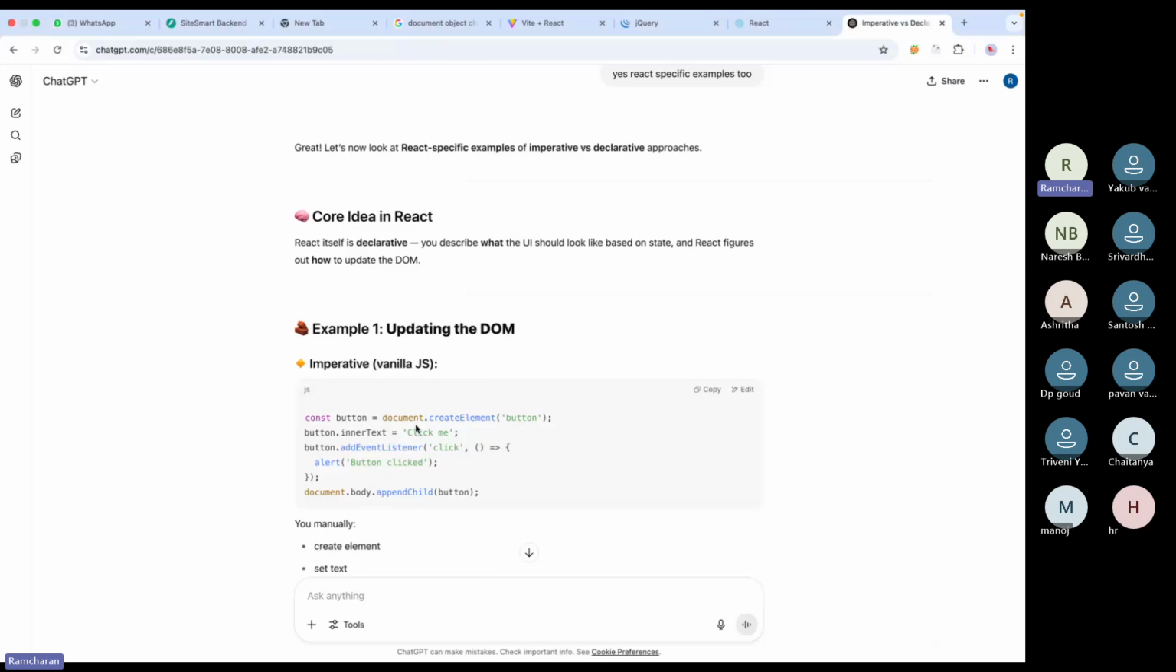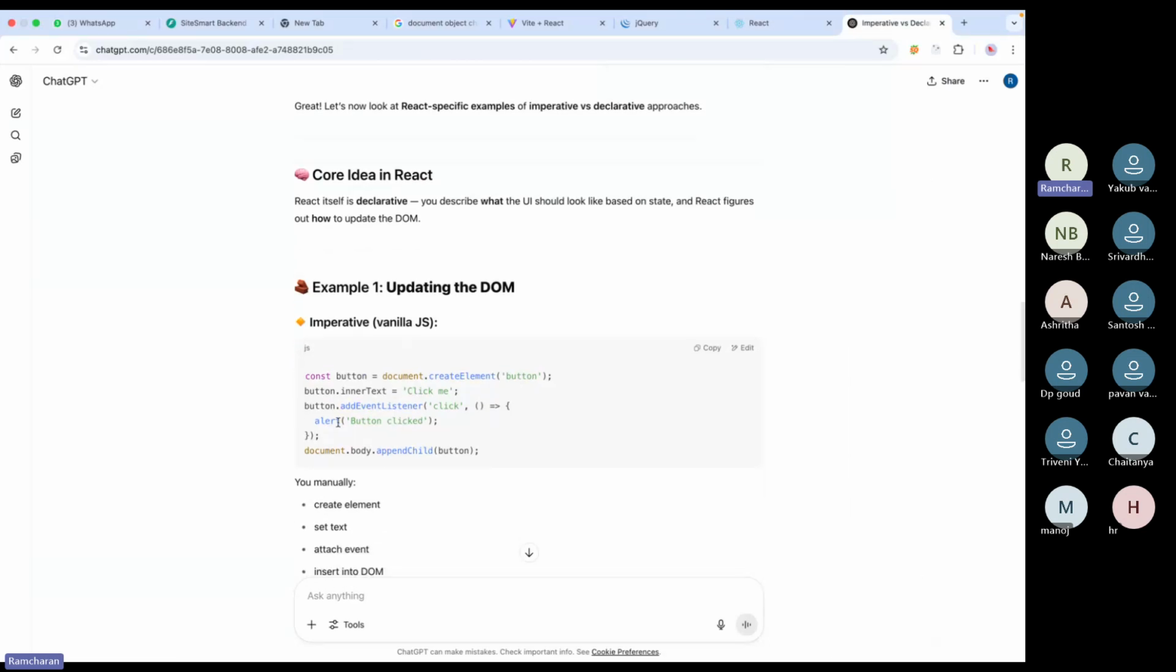So what you're doing here is called DOM manipulation. You use document.createElement, and you change things, so you're using the document object. Using the Document Object Model is imperative.